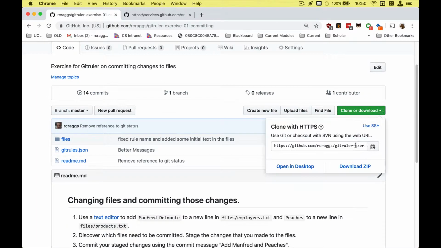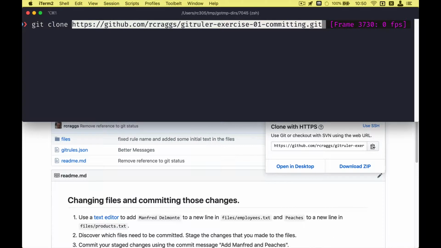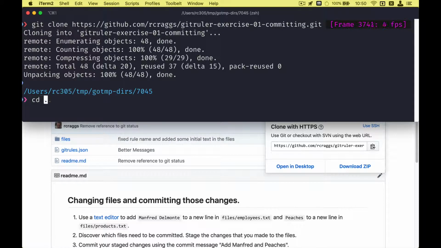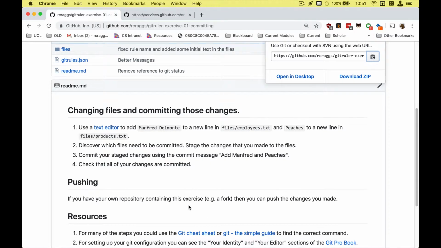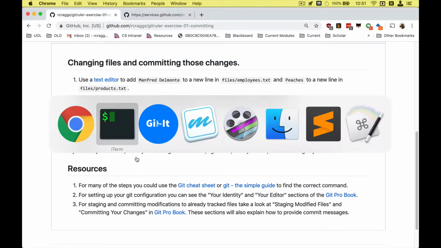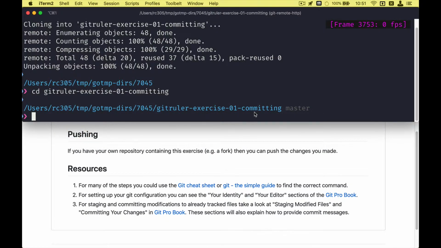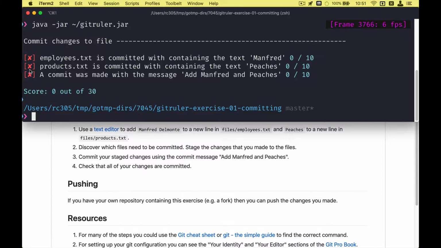So I'm just going to complete one of these exercises to show you how this works. I'm in my terminal here, and I have cloned it. In this repository are these instructions. There's a README file that contains these instructions here. Within this folder, if I run GitRuler, so that's java -jar GitRuler, it's telling me that currently none of these steps have passed. I've not completed any element of this exercise, which is correct. But by going through and completing these steps, we should see these things turn green.